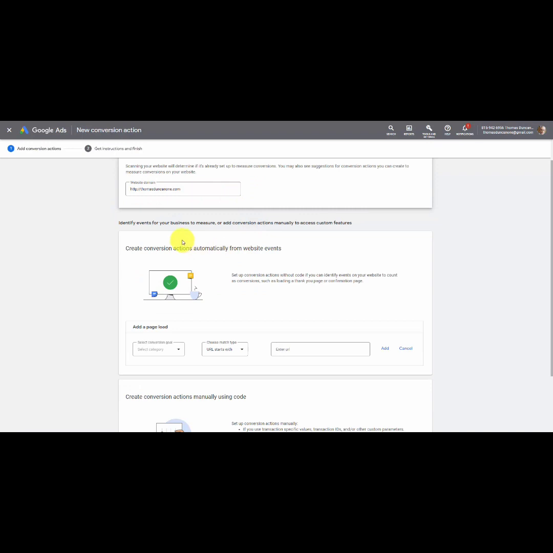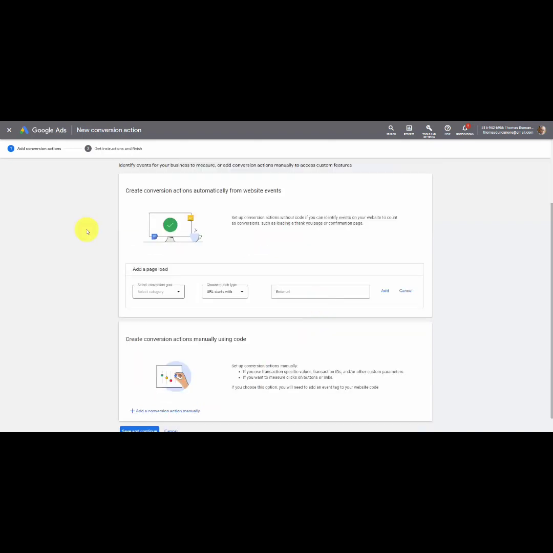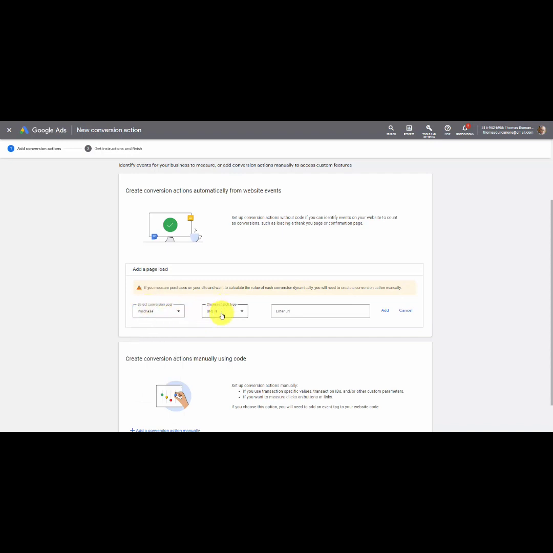What you're then going to do is identify the events that you want your business to measure from within your Google Ads account. So you're going to come down into this area and select a specific goal that you're going to measure with your YouTube ad. So in this case, we're going to measure the purchase of a product. And so we're going to measure an individual coming to a specific page after a purchase.